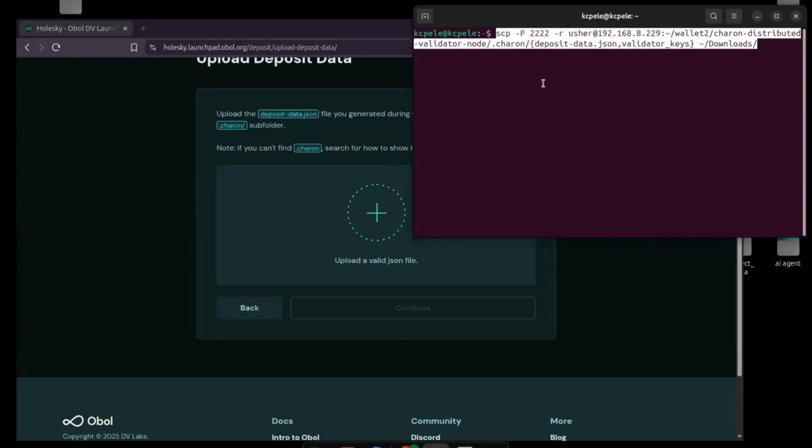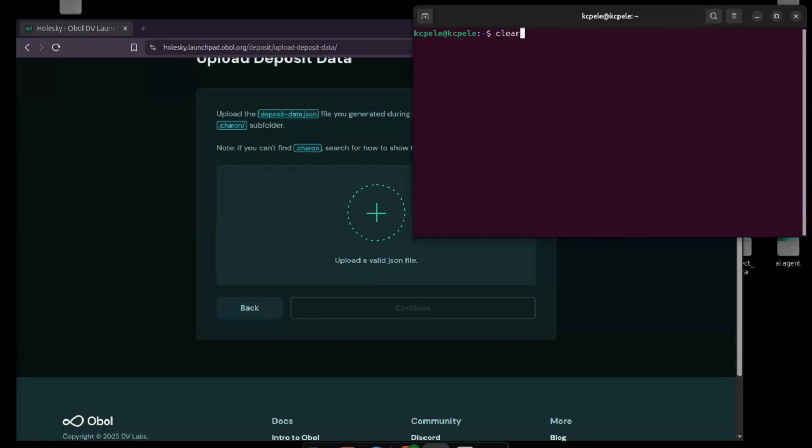It was kind of long, so I just had to create it. So this is it, we just scp -P 222 -r, then this is the node, the server system, and the IP. Then this is the directory, wallet 2 Charon Distributed Validator Node, in the .charon, and this is what we need. You could always search for how to download a file from the server to your local system. That was what I did. So you don't need to cram this.